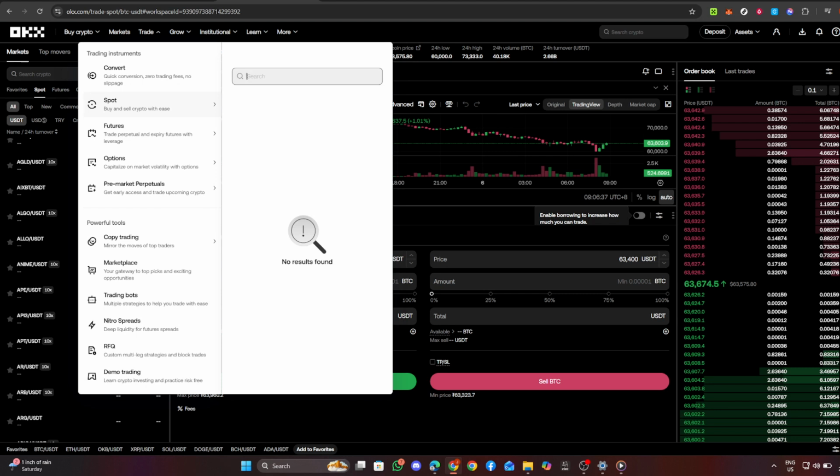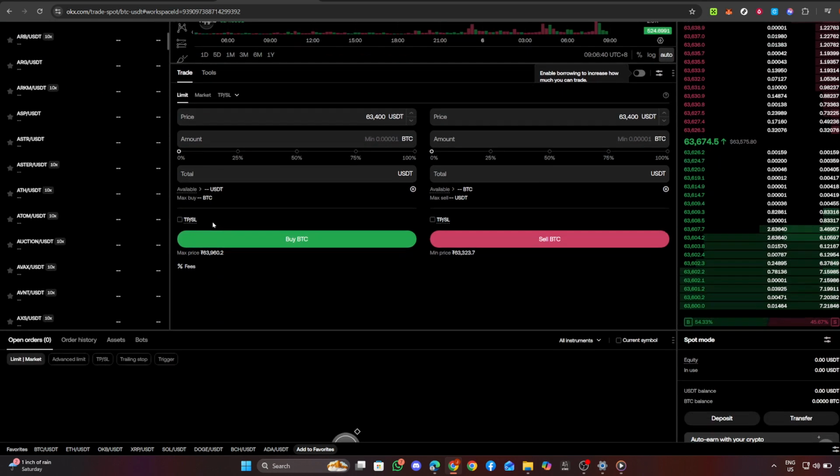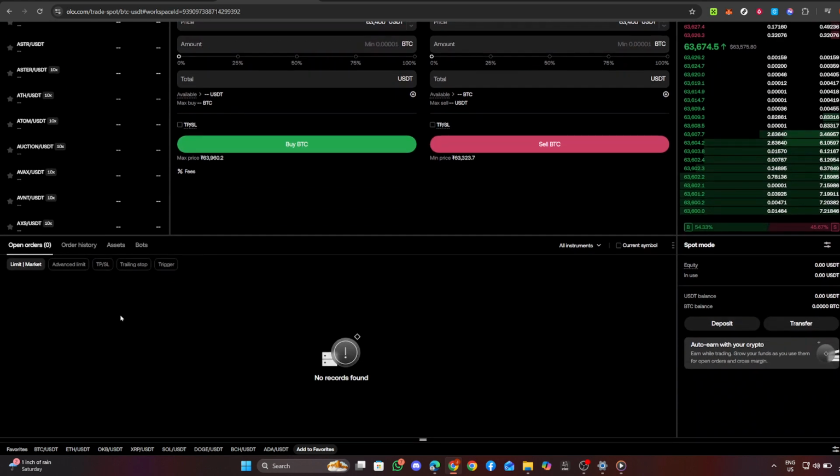Once you have selected the market, look for the area below the price chart. Here, you will find a tab labeled Open Orders. Click on this tab to display all pending orders associated with your account.